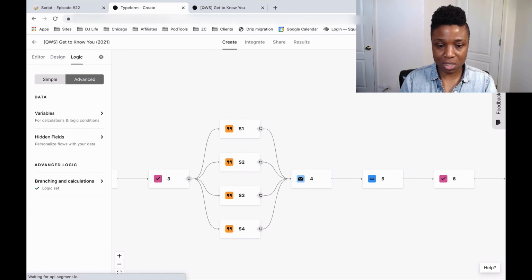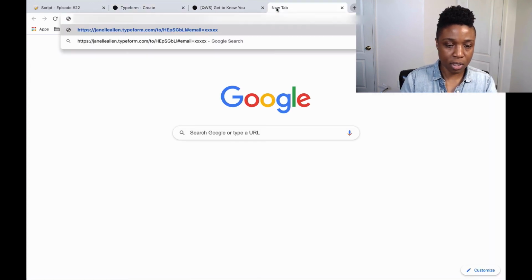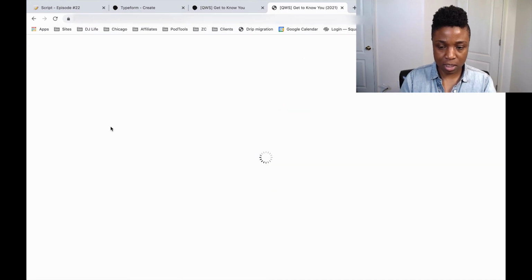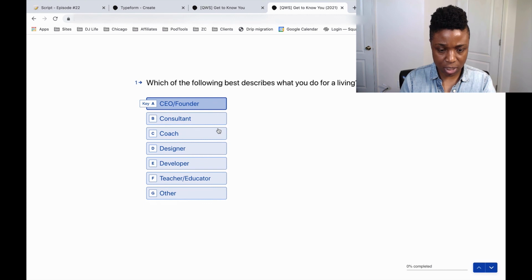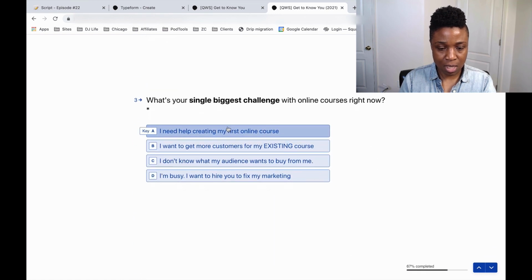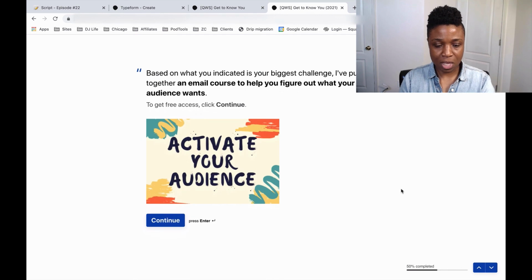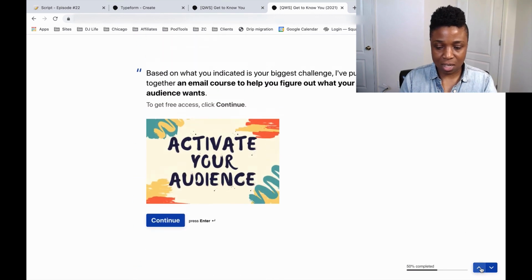So I'm going to hit publish here, copy, and we'll open it up and give it a test drive. And Typeform, at least they used to have a test feature, but I don't see it. So we'll just do it this way. So we'll just do the same thing we did before, consultant, self-services. Let's this time say, I don't know what my audience wants to buy from me. Boom. If I hit continue, it's doing exactly what it needs to do.